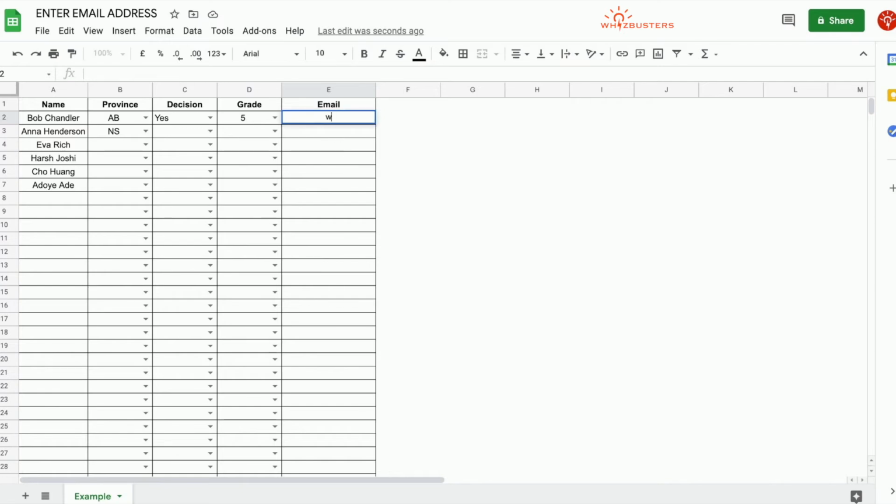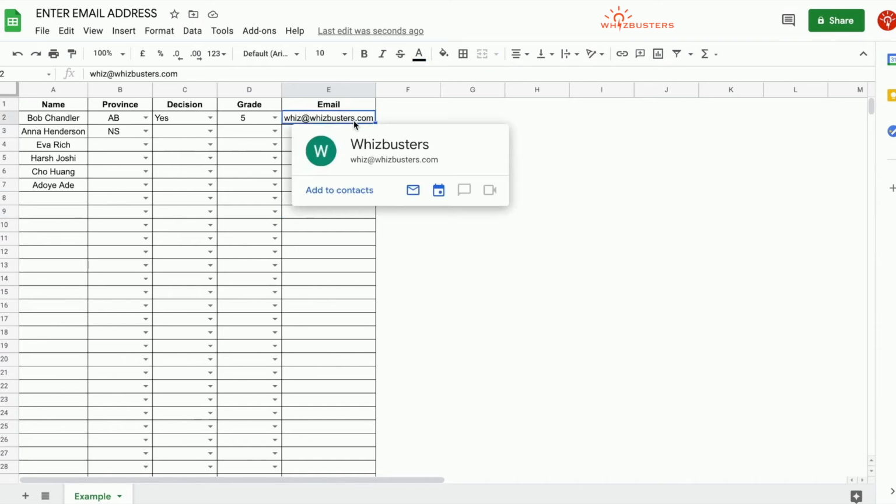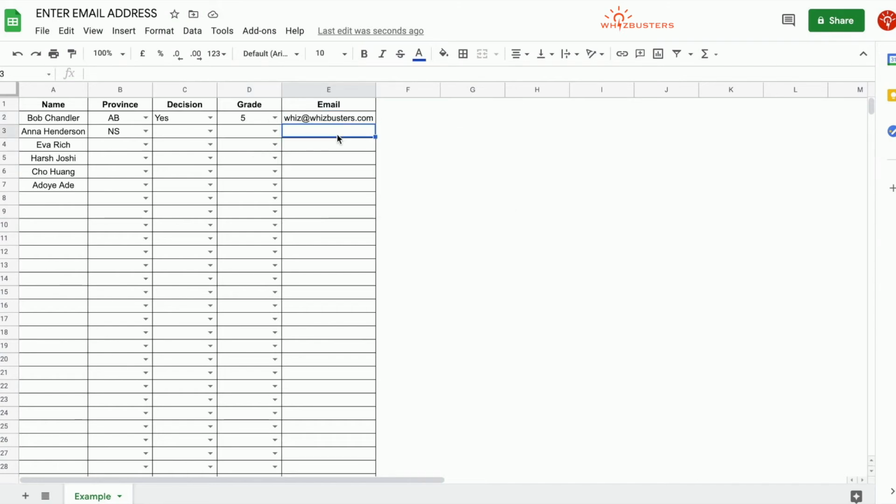Let's type whiz@whizbusters.com. So click inside the cell and keep your mouse on the cell. Notice options for emails arose, such as add to contacts, send email, schedule an event, send message, and start a call. So let's try typing in an invalid email address and see what happens.